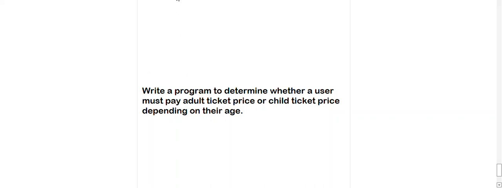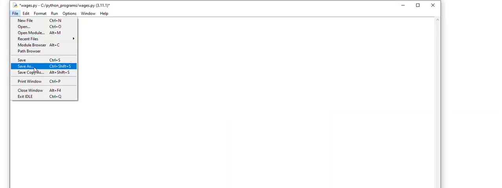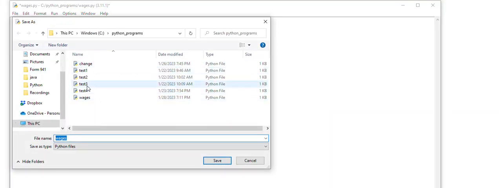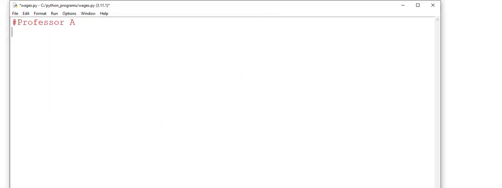So let's go ahead and open up our program and let's write that down. I'm going to save my program as a different file. So we can write down our program as, let's say, test2 or ticket.py. Okay, we call that.